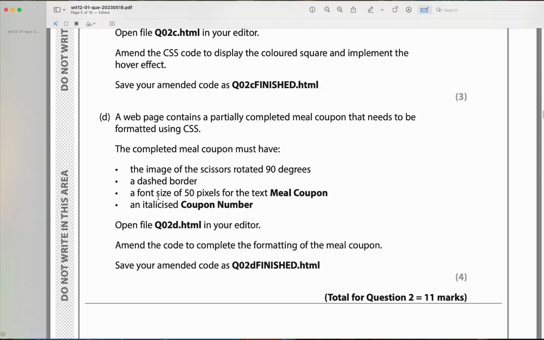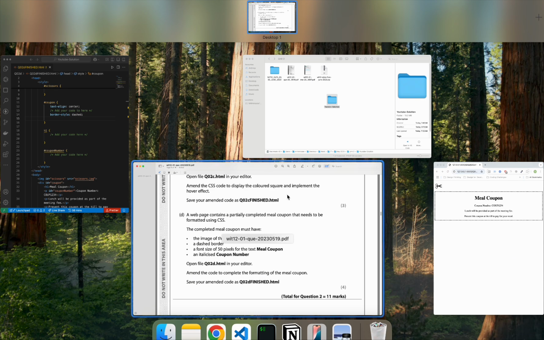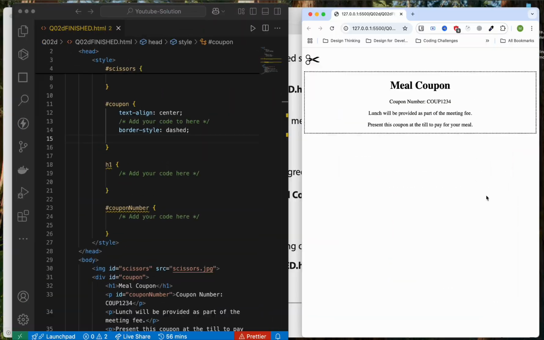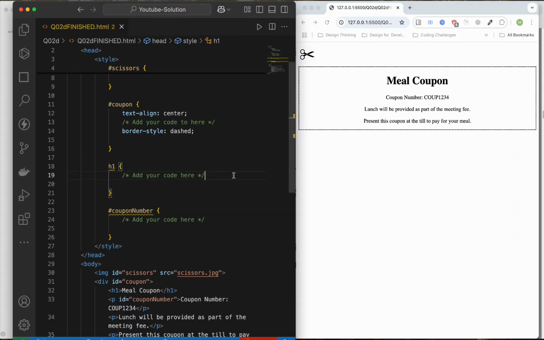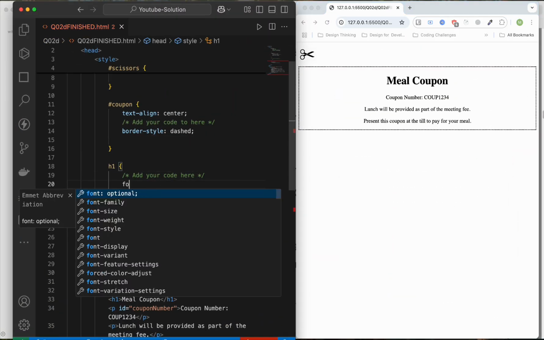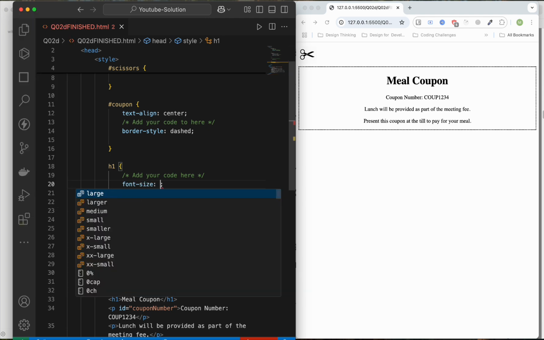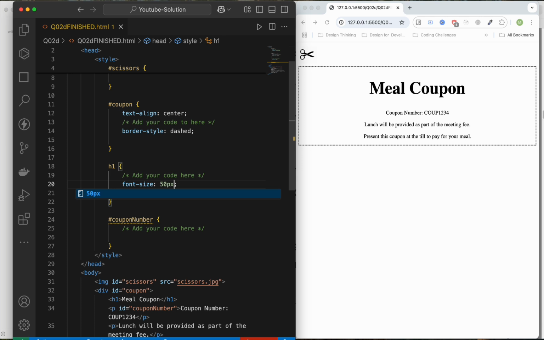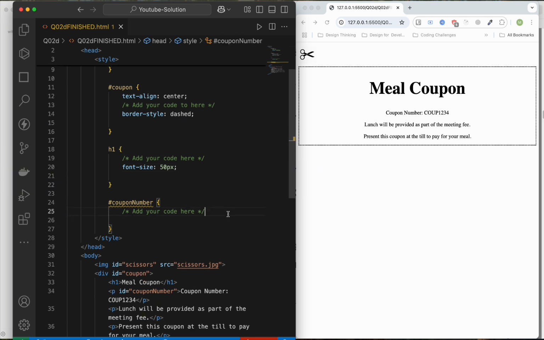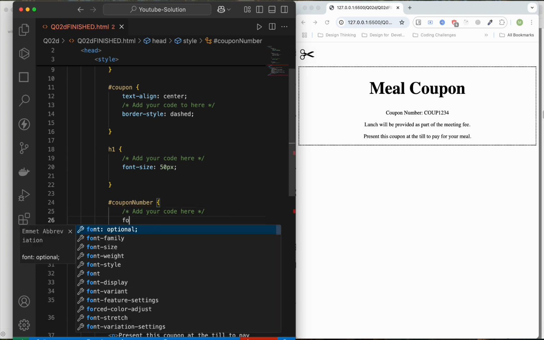Now, a font size of 50 pixels for the text milk coupon. Which means we have to use a font size of 50 pixels. So maybe here I can use font size 50 pixels, right? When I save, now it becomes 50 pixels. And the third thing, I think they say to make it italic. That one is also quite easy.